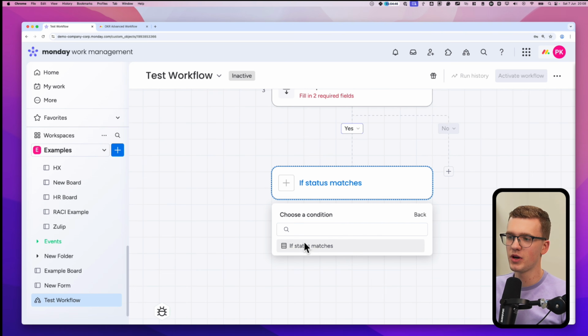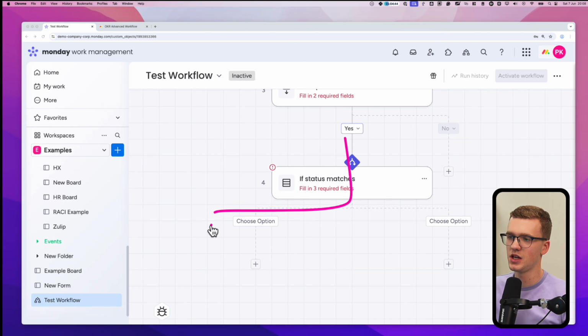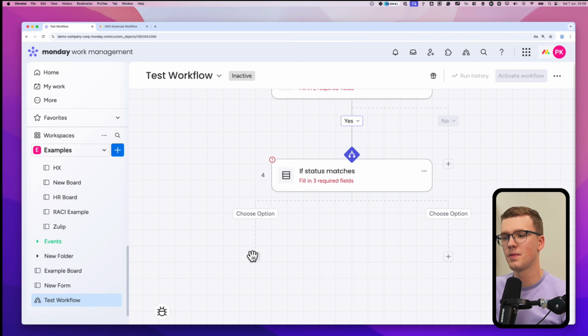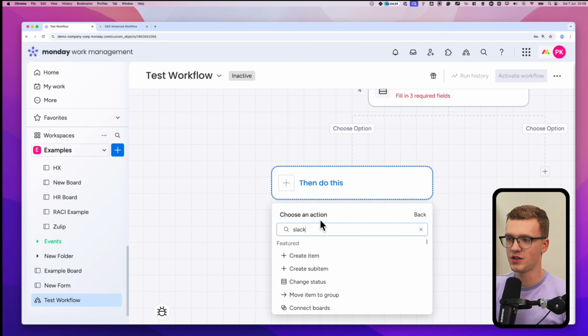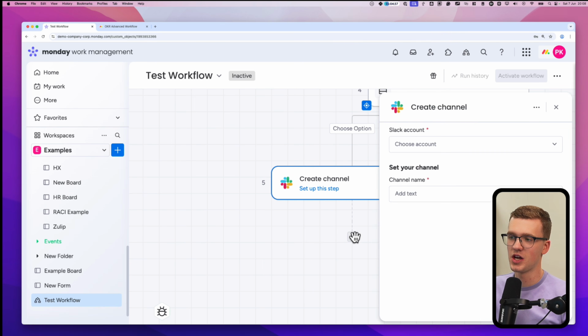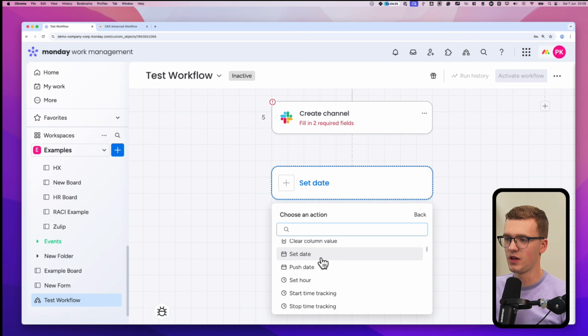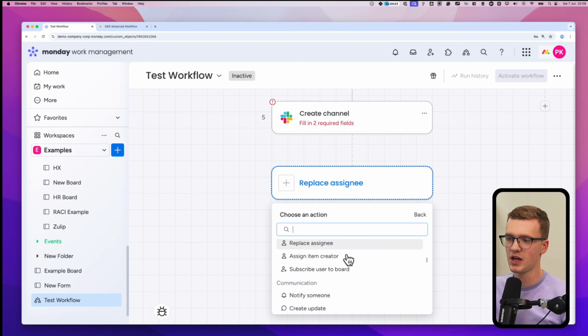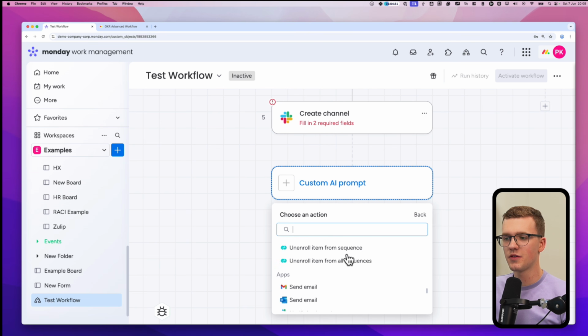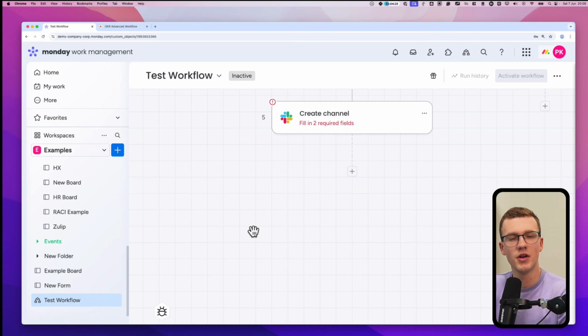You can also do multi-branch stuff. So, if it's this, if it's that, pretty interesting. And then you can also have an action like send a Slack message or create a channel. Or you can do something like set a date, stop a time tracking. It actually has a lot of similar things to what's possible with Monday's normal automations. But as you can see, you can build way more advanced automations with this. So I highly recommend that you check it out if you see it for the first time.